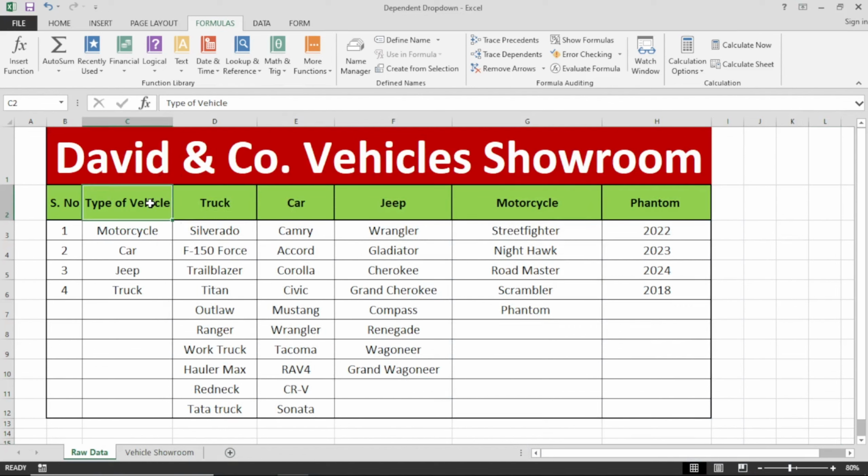In this video tutorial, we will cover the drop down, how a drop down can be made and how it works. Here we have a showroom, that is David and Co. vehicle showroom, and here are different types of vehicles. In the types of vehicles, we have the motorcycle, the car, the jeep, and finally the truck. In each type of vehicle, there are different types of models and different types of cars.